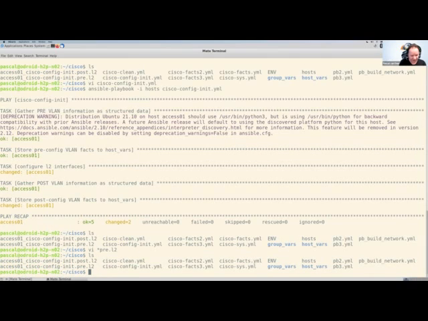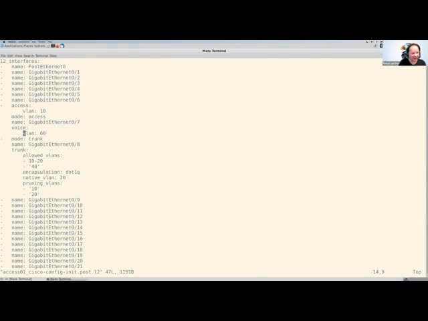So what I'm going to do now is check the post.l2. And what we see here, access VLAN is 10. Voice VLAN was changed from 40 to 60. And we see that the native VLAN is still there. This is what a merge does.